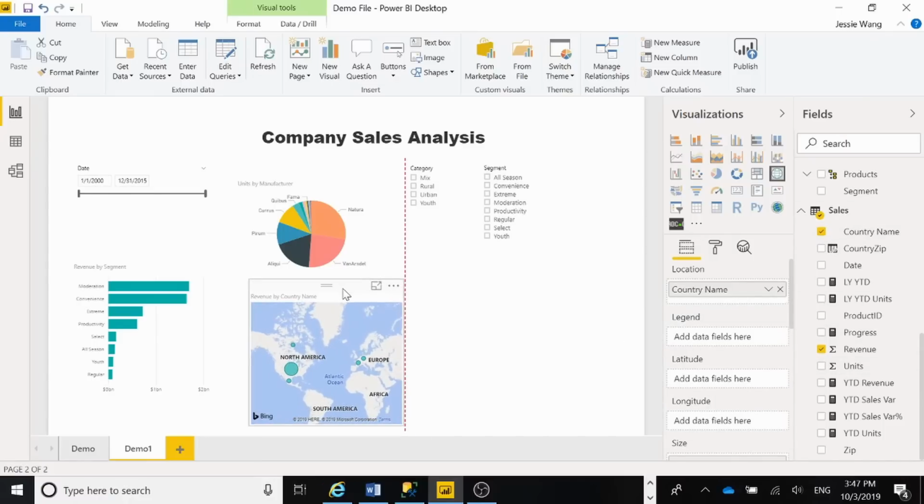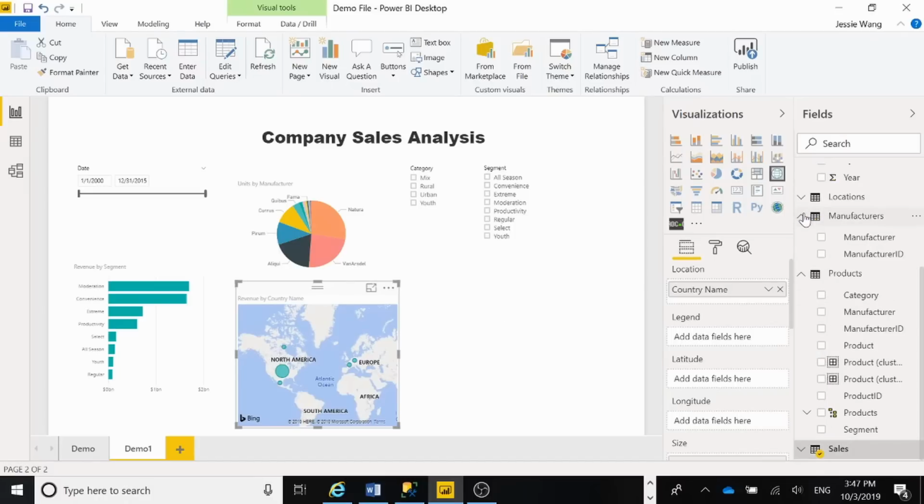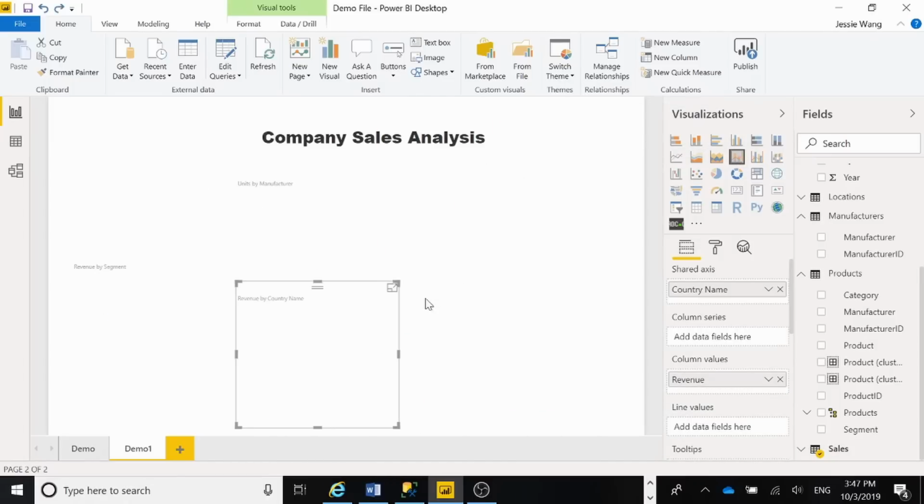We want to put in this map visual the revenue by country name. Okay, so then you can see this. And the last thing I want to create is a visual for the product sales over the year, the revenue and the unit sales over the year. Okay, so for that I need to create a visual with a line, the line and stacked column chart. So let's use that.